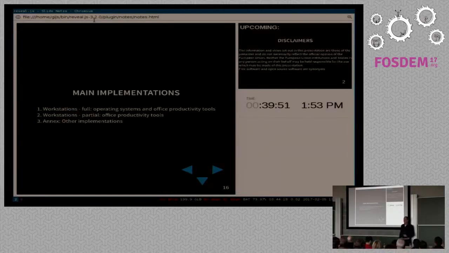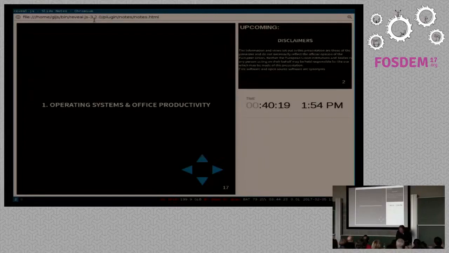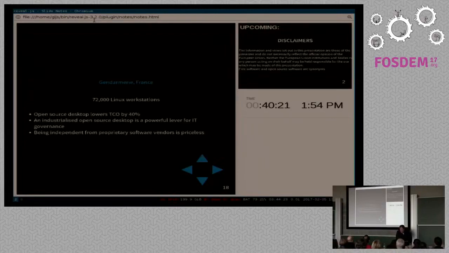Main implementations, I will speed up because I think most of these are known to you, and I'm also running out of time, and maybe there should be some time for questions. I've arranged it in three big parts because this is the desktop room. You have the main complete desktop operating system implementations. Then the ones that basically do LibreOffice, and then I have an annex, which are all the others, which I would do if you want to sit here for another hour or something. So: operating systems and office productivity.